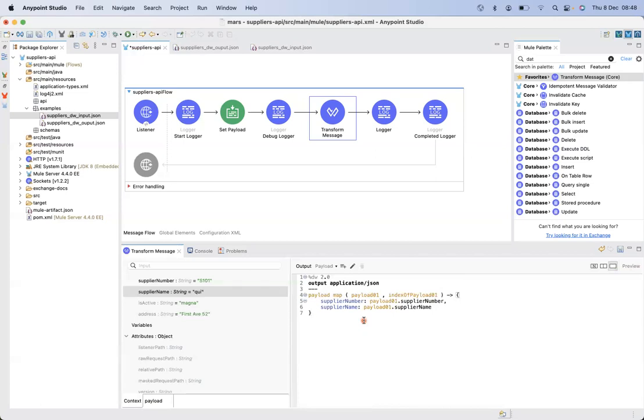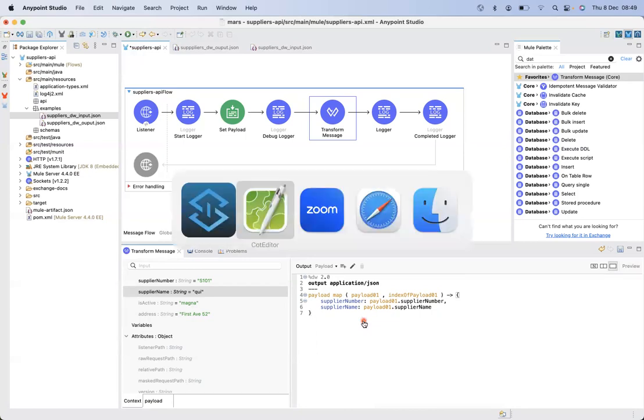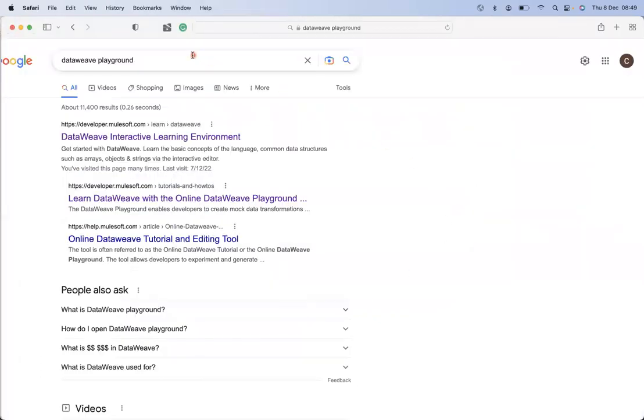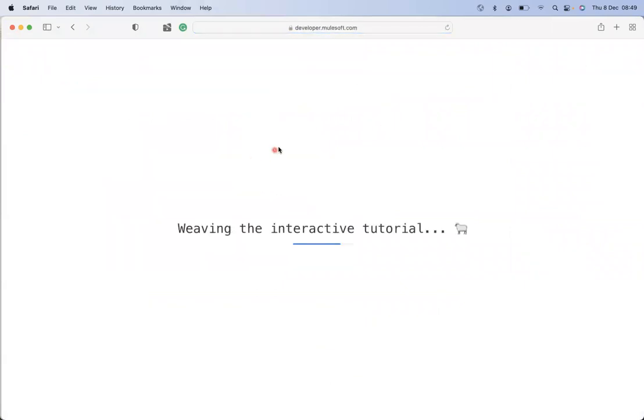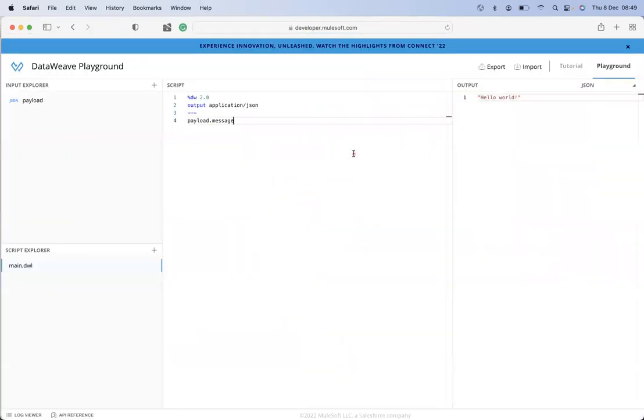And now we will see the different operations that we can do within DataWeave. And for this, we are going to make use of the online DataWeave playground, which is provided by MuleSoft. So I'm going to the browser, and within the browser, search for DataWeave Playground and click on this link. You will be redirected to the playground. Accept and continue.